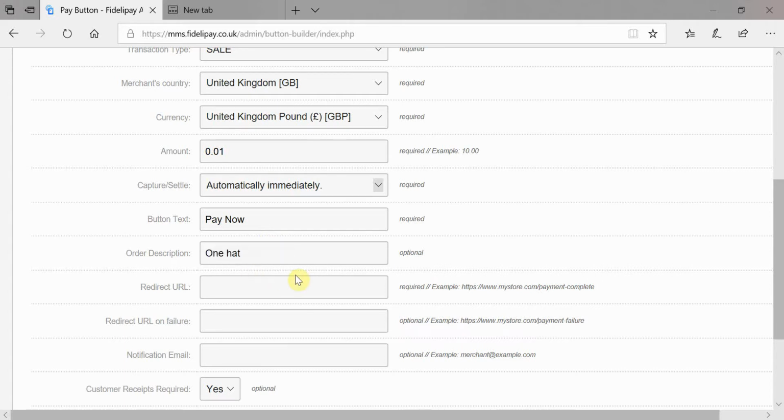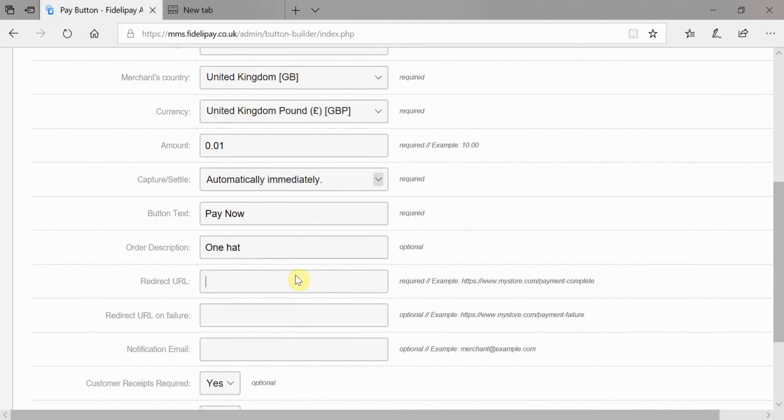Redirect URL, so this is required. So you need to put some sort of secure URL in here. So you can see here HTTPS, it needs to be a secure site. So if you've got a gateway or just a page on your website that just says, payment taken, you want to put that in here, the full website address with the secure URL beginning with HTTPS. You want that in there. So I'm just going to do a nice fake one from Google.